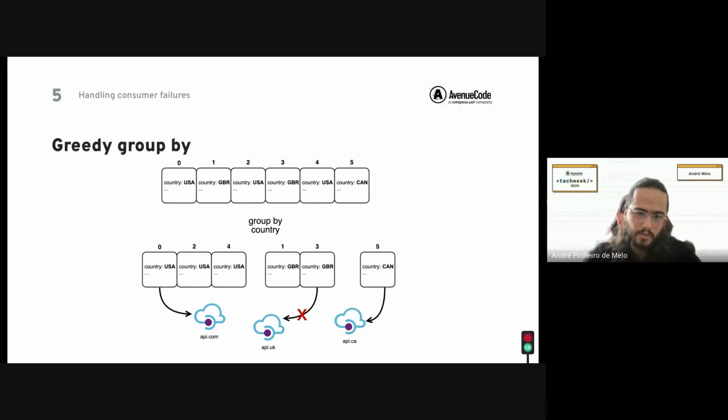Another option is you can take the offset of the first failure, which is offset number 1, and you can commit the message immediately before that. So in this case, the message immediately before number 1 would be 0, and they would only commit this very first message, okay? Now, that also has a problem.